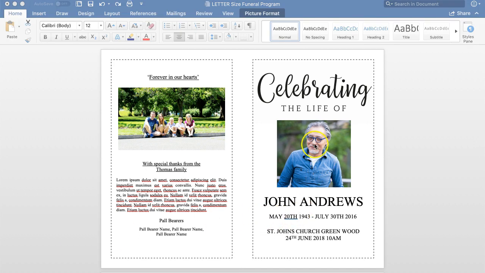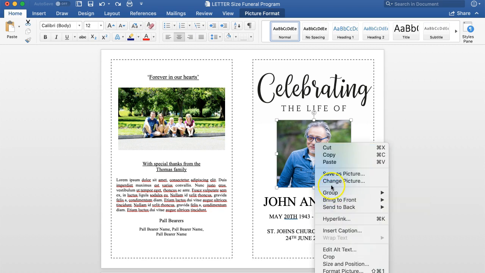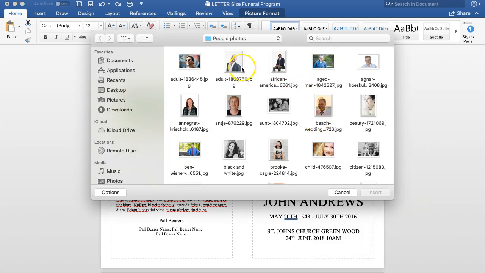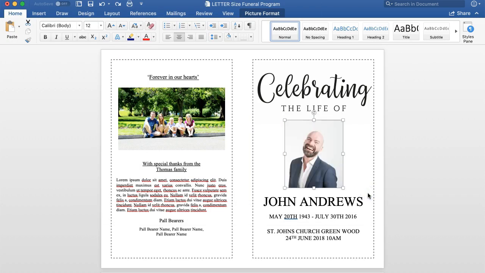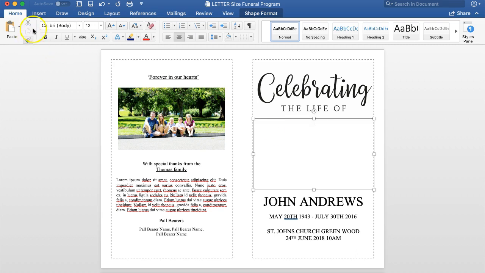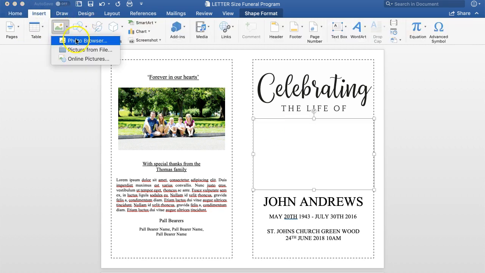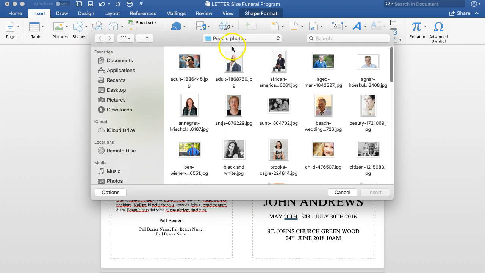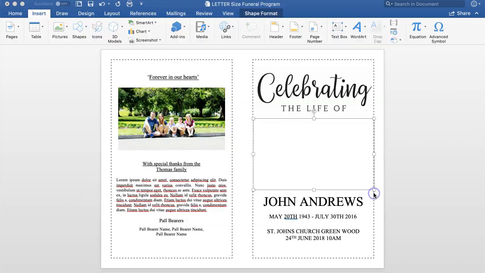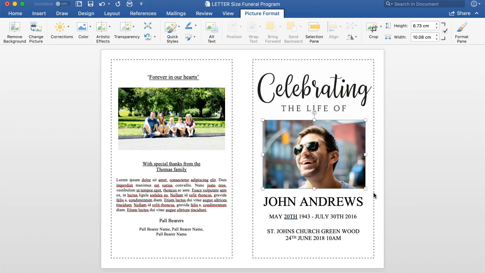You can use the same technique for portrait as well as landscape photos. Simply right click, change picture, select the portrait photo that you want to use, and again it will resize it and center the photo automatically for you. Finally, if you want to use a slightly different method of changing the photo, you can. Simply select it, click Delete, click Insert Picture from File, and you can select the picture that way.